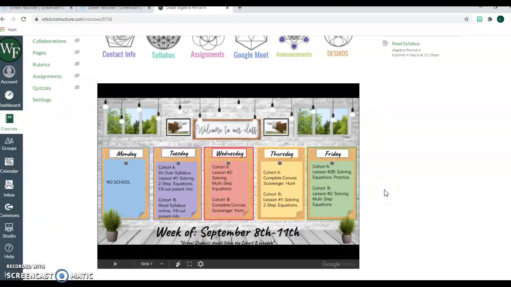If you scroll down a little bit, this is our class calendar. This is what you're going to use to know what lesson you're doing on what day, because this whole hybrid thing is a little confusing for everybody. So if you're not sure what you're supposed to be working on, you come down here and it'll tell you by day of the week and which cohort you're in, what you should be doing that day.